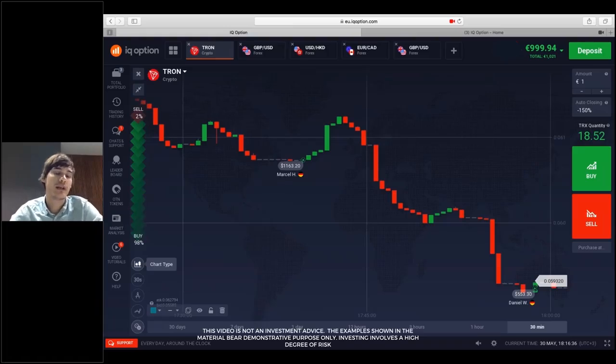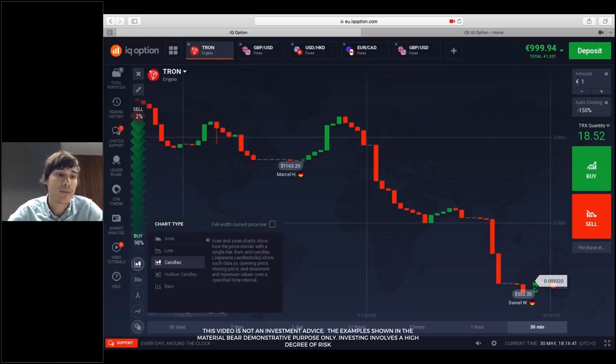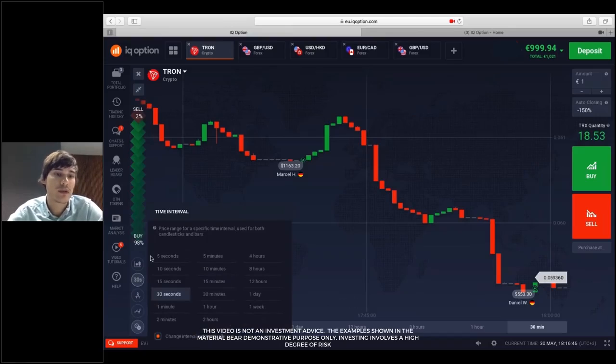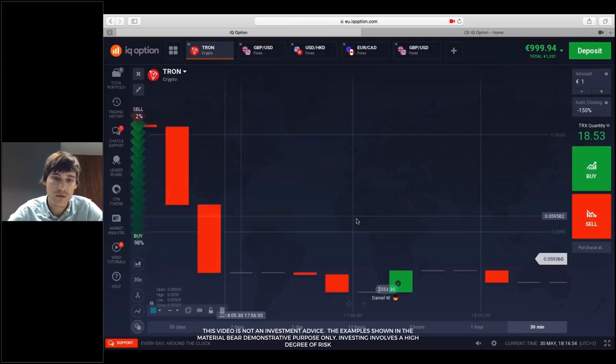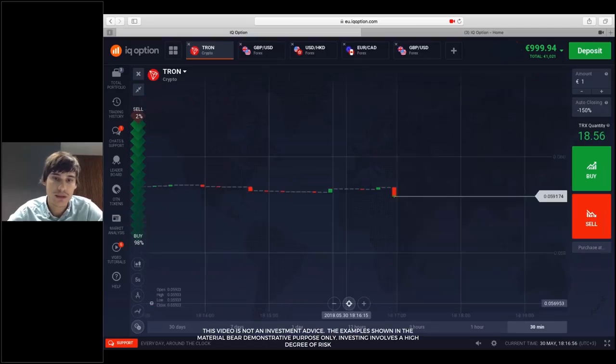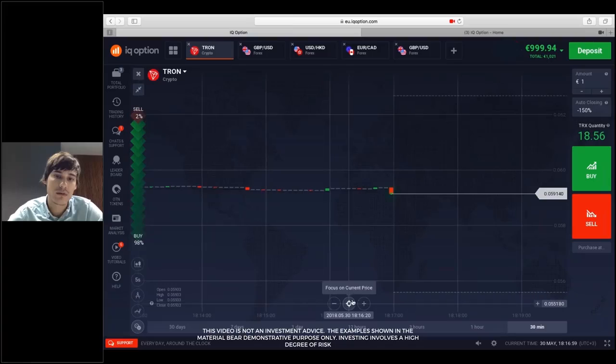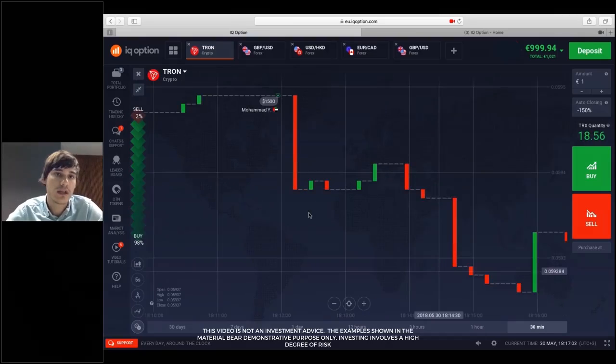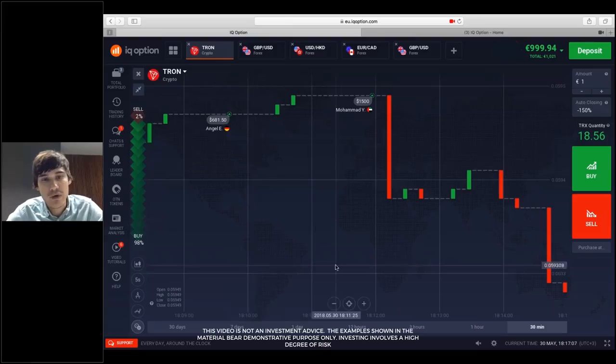Now, if I choose to select candles, hollow candles, or bars, I'm also free to set a time interval, which is the price range for a specific time interval used in candlesticks and bars. So I can select the time interval from 5 seconds. It's going to move really fast. Oh, by the way, this is where I can click to focus on the current price. If I'm lost somewhere in the chart and I want to check what is happening with Tron or any other asset right now, I just click here, and this is what's happening.